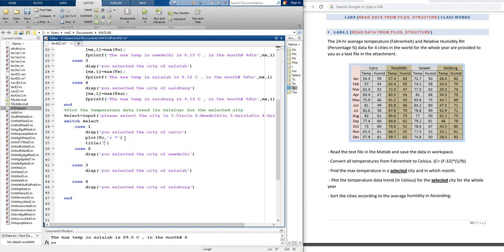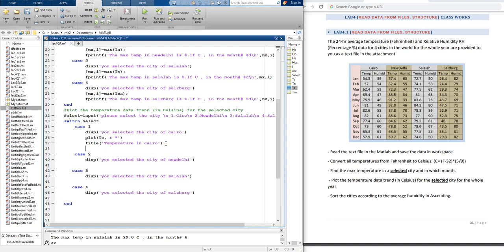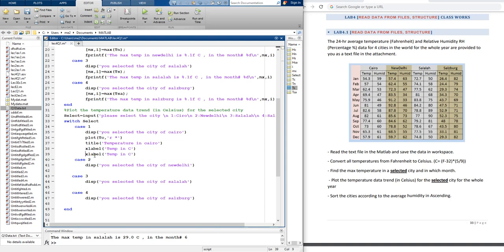And also, if you wish, we can show the title. The title is temperature in Cairo. X label. It is temperature in Celsius. And same thing for the Y. I'm sorry, X label is not temperature. The Y label, it is temperature in Celsius, while the X label is month. The month. Okay, month. Same thing for next one.